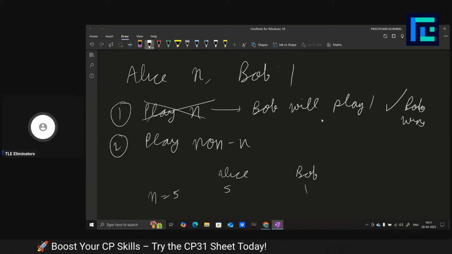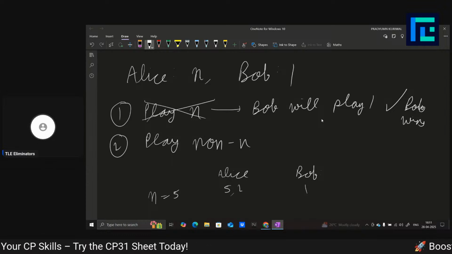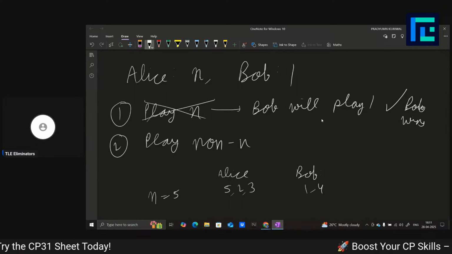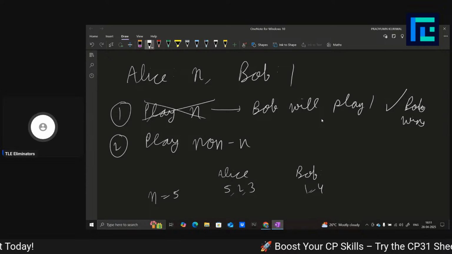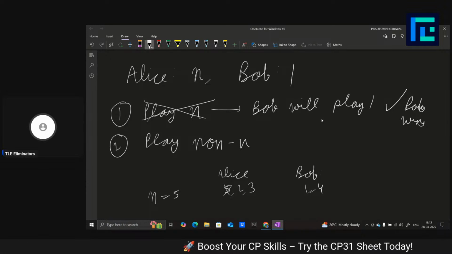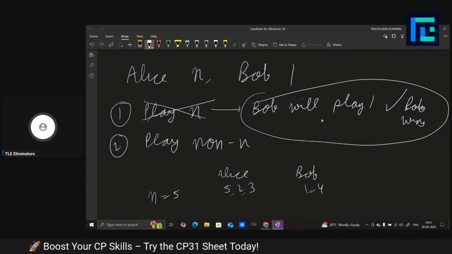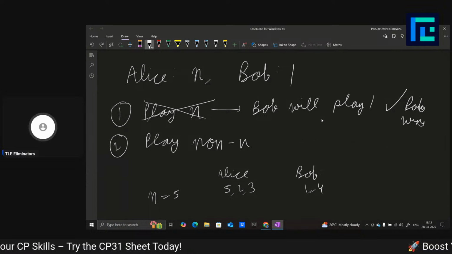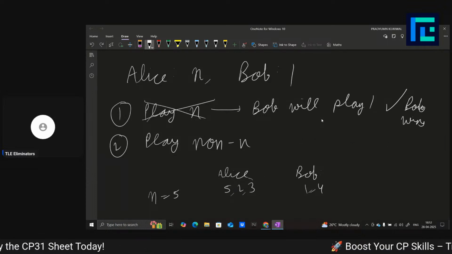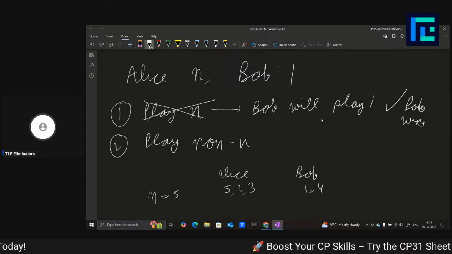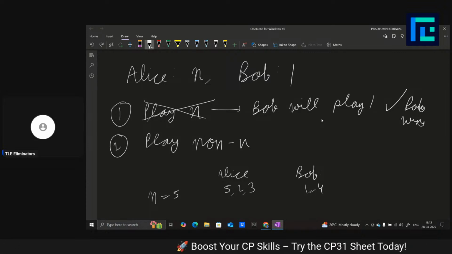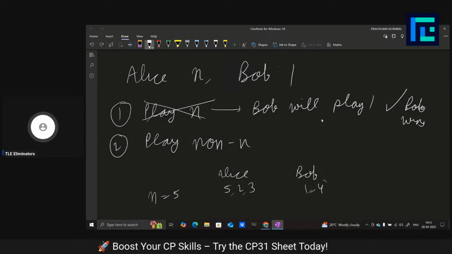So on the other cards, let's say that Alice has 2 and 3, and Bob has 4, right? So now we have concluded that Alice cannot play 5. Alice cannot play 5 because then Bob will play 1 and then she will lose. So Alice will play either 2 or 3. But as soon as she plays 2 or 3, Bob will play a 4 and Bob will win that card.